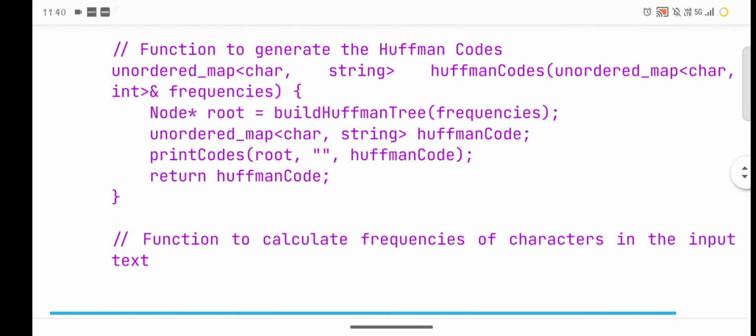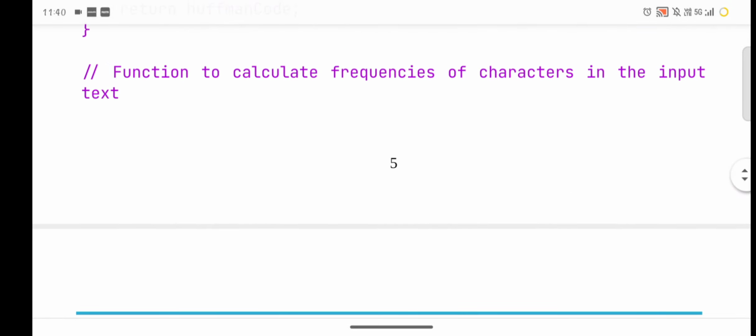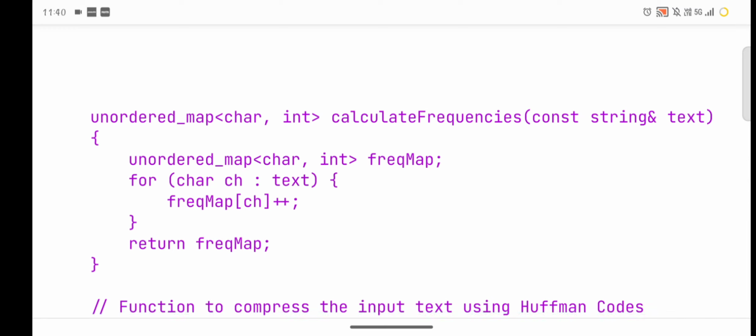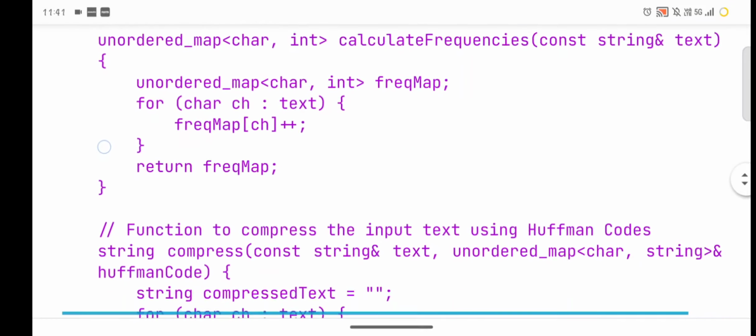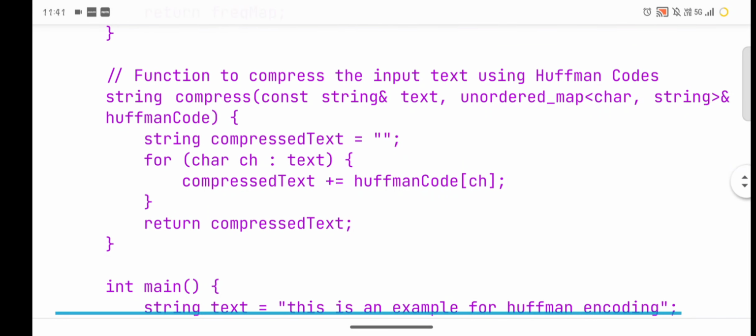Function to generate the Huffman codes. Here the functions are used to print or generate Huffman codes. Unordered map Huffman codes, build Huffman tree using parameter frequency. Function to calculate the frequency of characters in the input text. Unordered map calculate frequencies, unordered map frequency map, return frequency map. Function to compress the input text using Huffman codes. String compress, compressed text plus equal to Huffman codes, return compressed text.